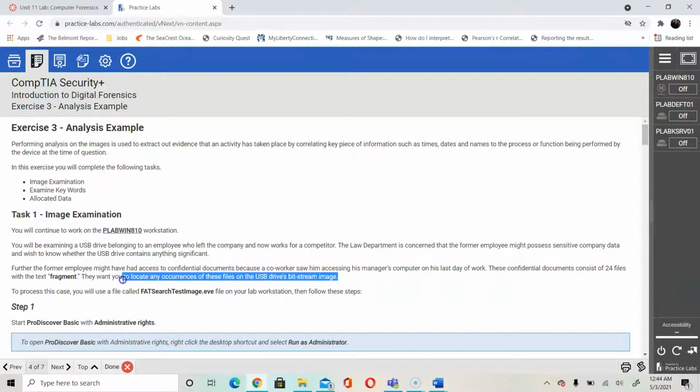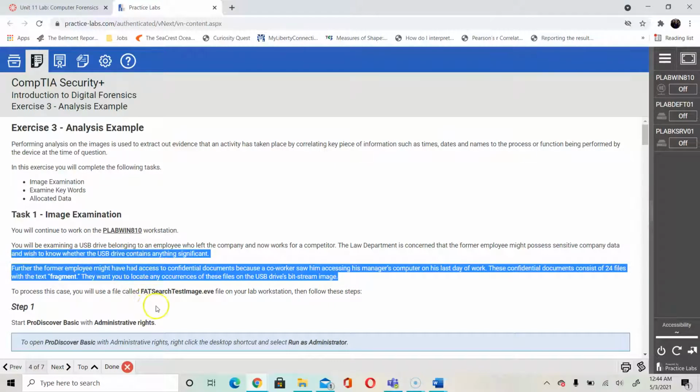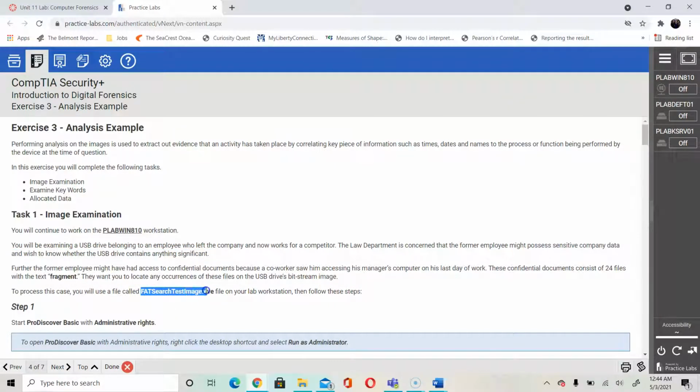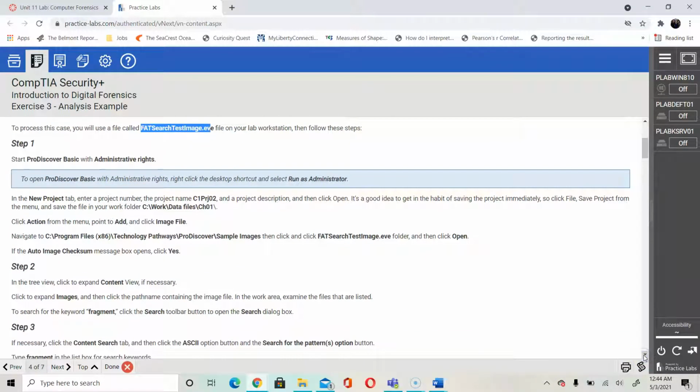So make sure that you review the case here so you know the scenario. And in this one, you're going to use fat search test image.eve. So you are going to right click ProDiscover Basic and you are going to choose Administrator Privilege, create a new project, put in the project name, and then you're going to browse and save the project to Work Data File CH01.